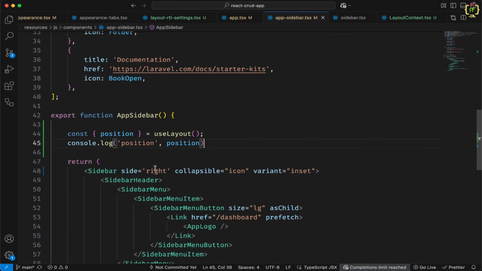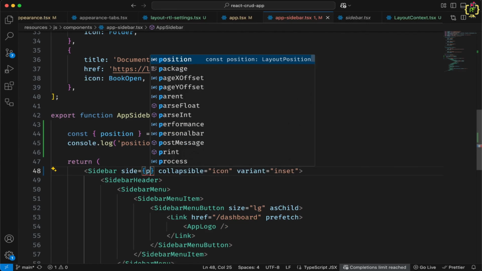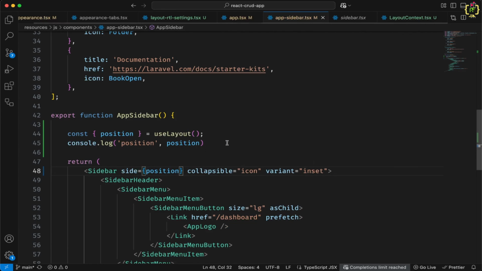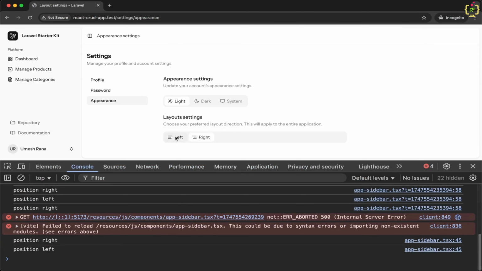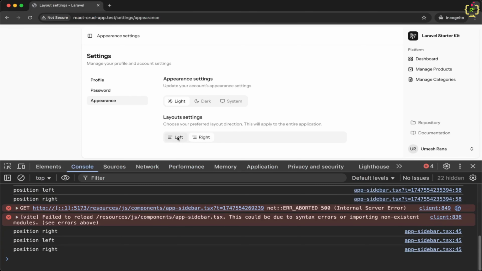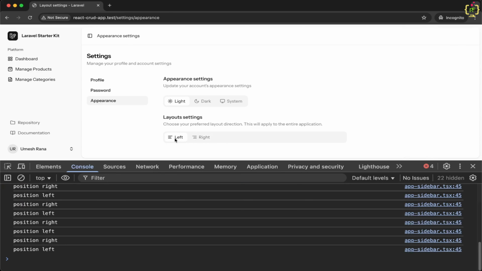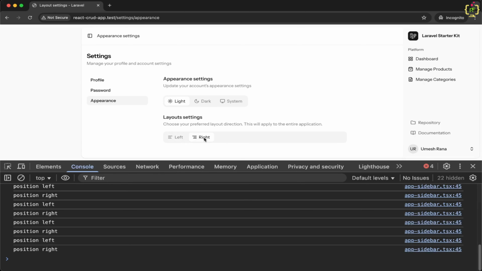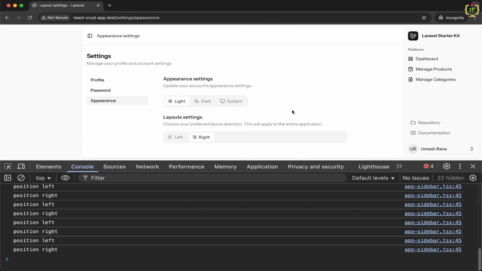So we are getting the value in real time here. Now we have to apply the same position here as a prop in this side. That's all. If we check, yes, our sidebar is toggling from left and right, just like this. So the sidebar position is working. We are able to toggle that, but this is not done yet.